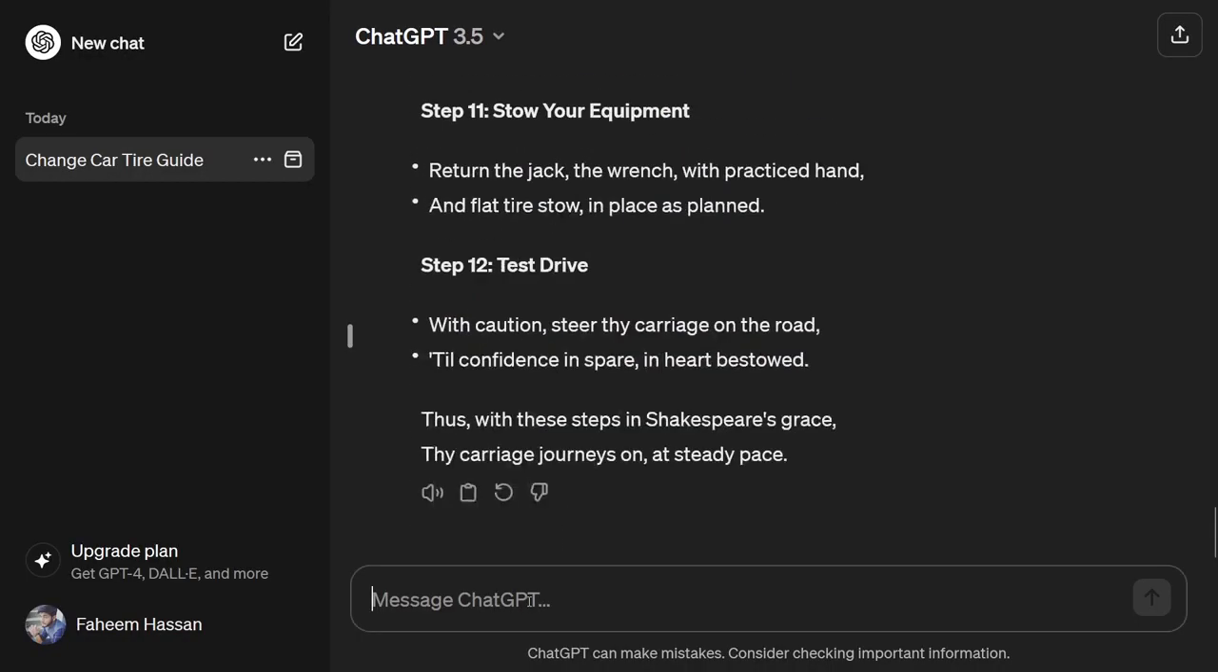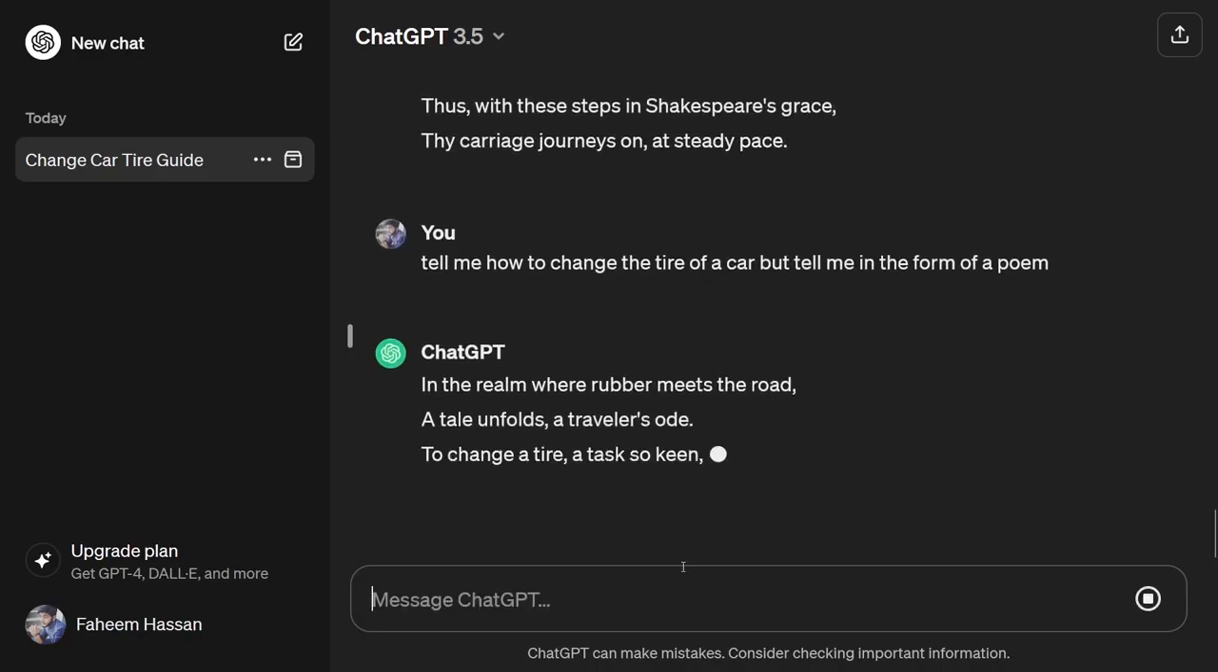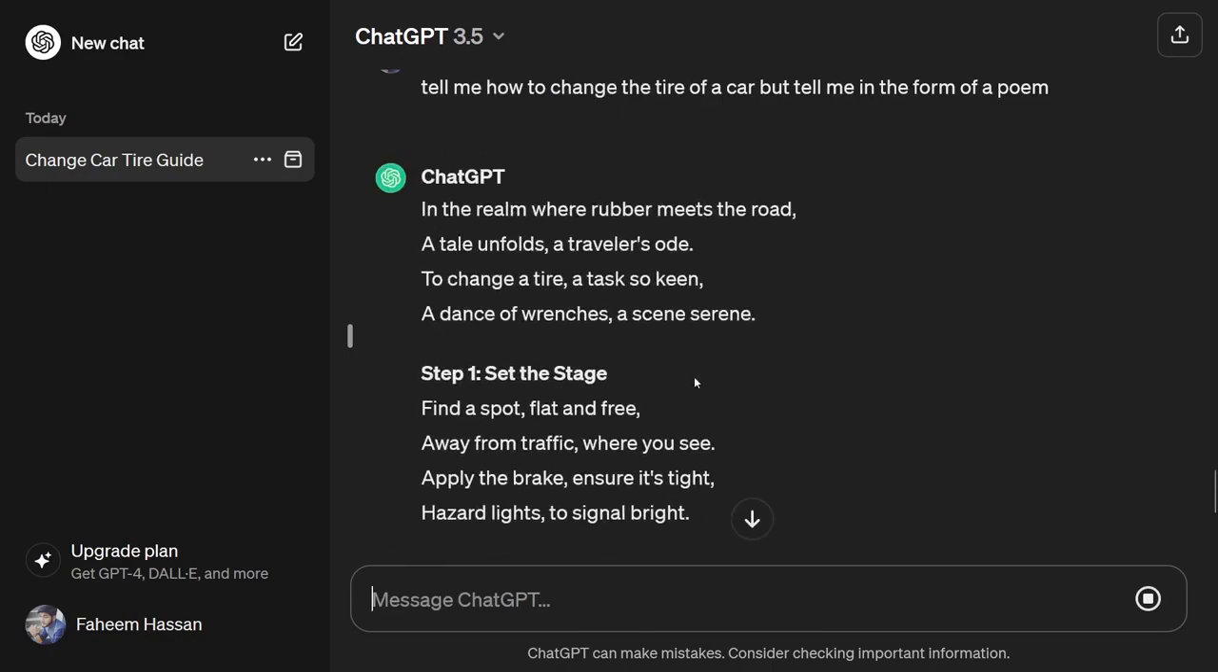Let me type here another prompt: tell me how to change the tire of a car, but tell me in the form of a poem. Let me press enter, and now you can see that it is telling me how to change the tire of a car, but in the form of a poem. So that's how you can modify ChatGPT's responses.